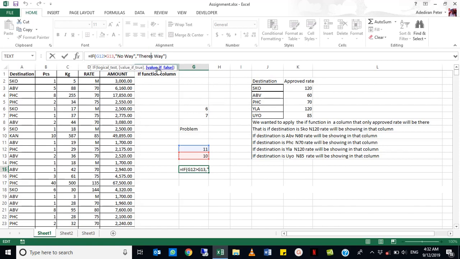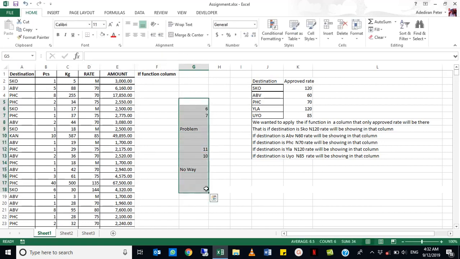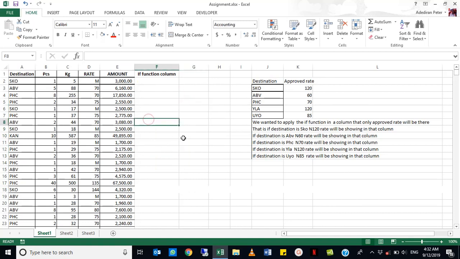It's very simple. So now let's solve this. I hope you understand it. If you don't understand, you can ask a question. I'll do another video to explain that. But let's do this. So that person sent me this. He actually wants, I think this is for a transport company, to apply the IF function in a column so that only approved rates will be there. For this SKO, I don't know maybe Sokoto or something. I don't know what that SKO means.